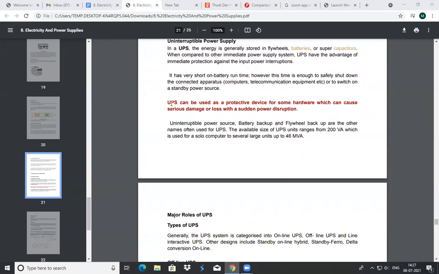Another use is that if power suddenly goes down and you don't have any backup power supply like a UPS, then your hardware may malfunction or a hardware component may fail, or there may be damage to your electronic devices and components. So to protect such electronic devices from abrupt power failure, we can use a backup supply that will consistently provide backup to this equipment. That is the role of a UPS.